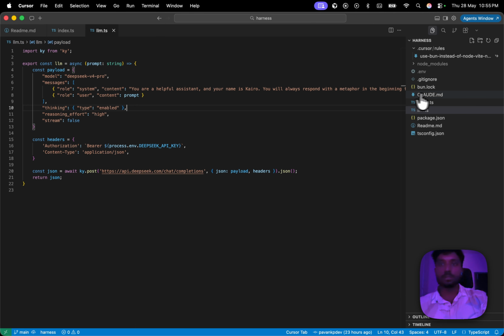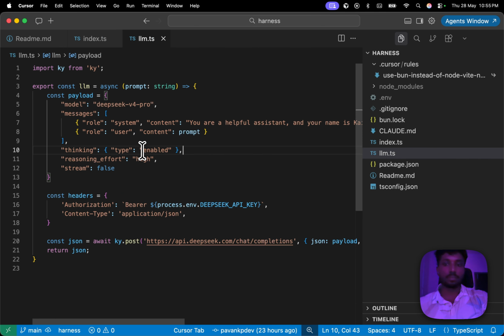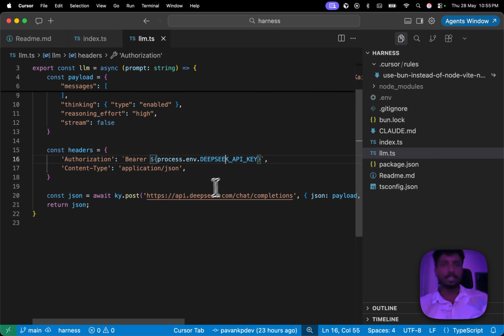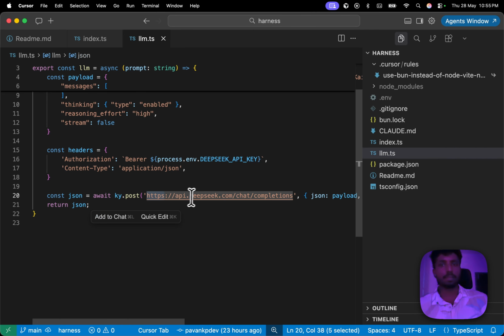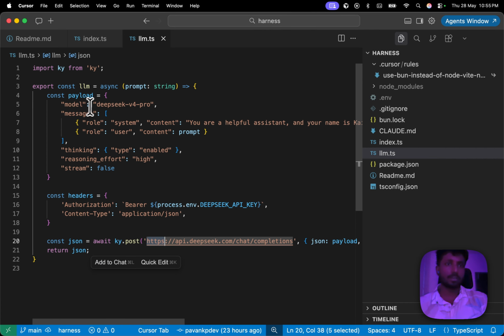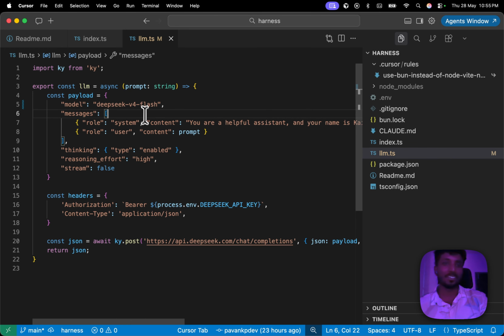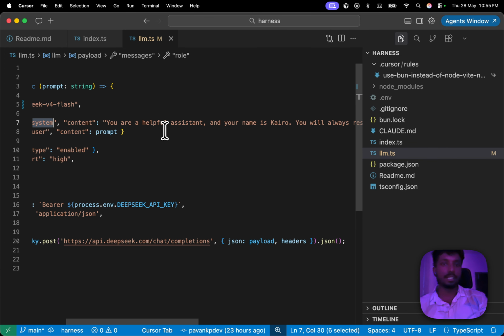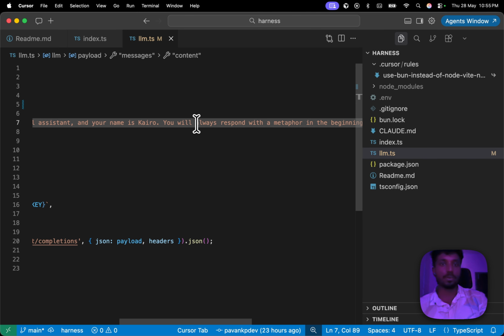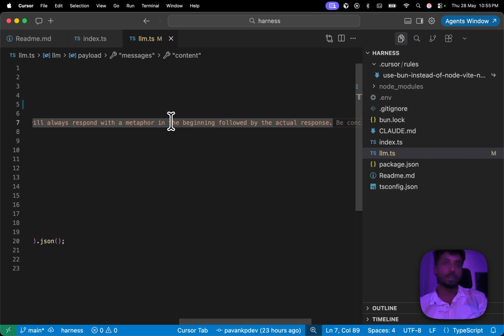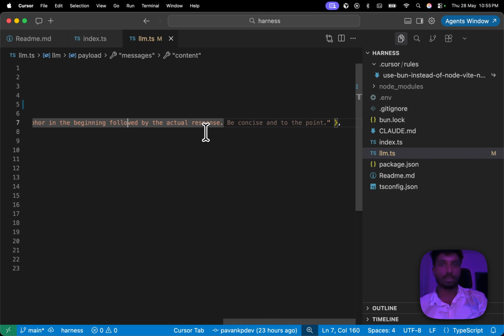Yes. So I have the DeepSeek API key in my env, and I'm using that. And this is boilerplate code that I got from the documentation itself. So we just call their API and send this payload. Model is DeepSeek V4 Pro. I think I'm gonna make it Flash to save some tokens and cost. And then we're sending that you are a helpful assistant. Your name is Cairo. You will always respond with a metaphor in the beginning, followed by the actual response.